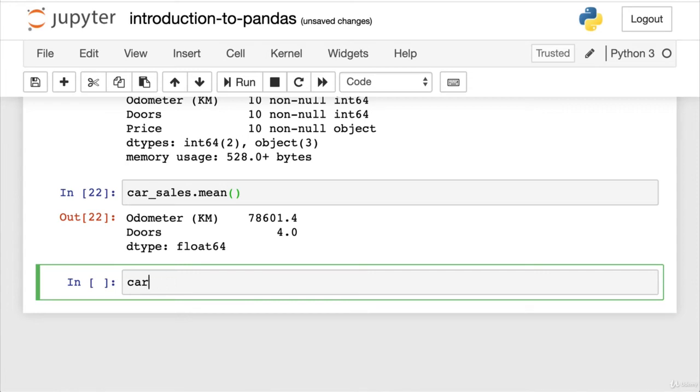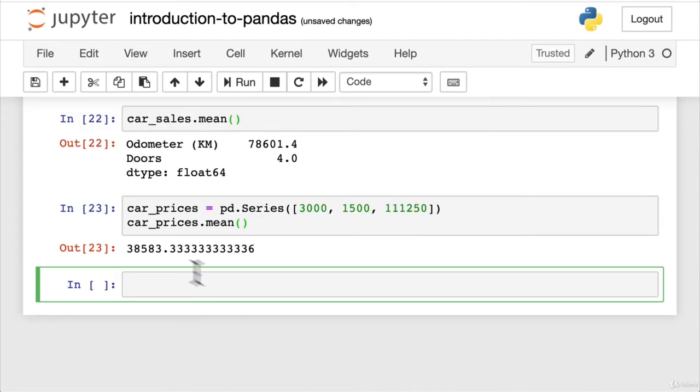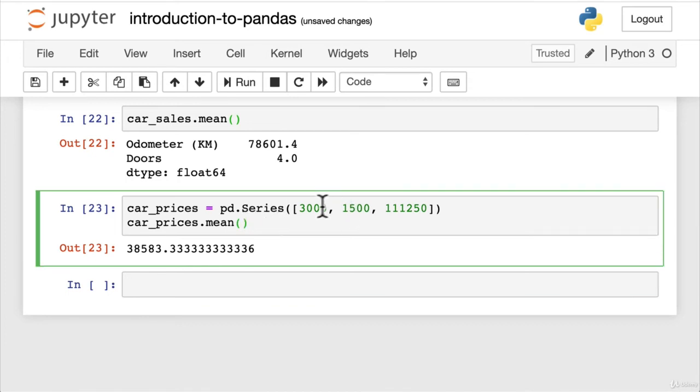So let's make a series called car_prices equals pd.Series, with a value like 3000. Let's pretend that this is our car prices, that they're not in object format, they're in integer format. And then we go car_prices.mean. There we go. So that's going to give us the average of these 3 numbers here. It's pretty high, 38,583, because we had this big value. That's a car prince car right there.